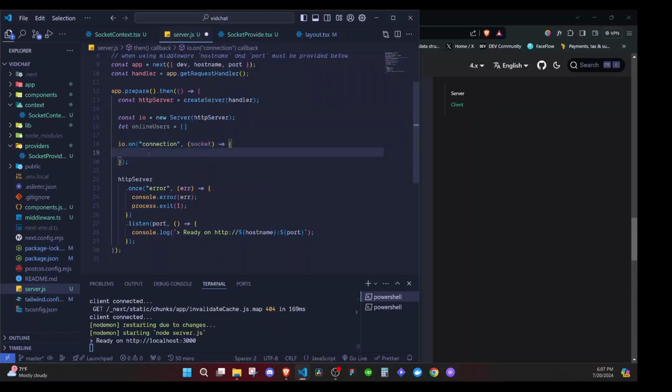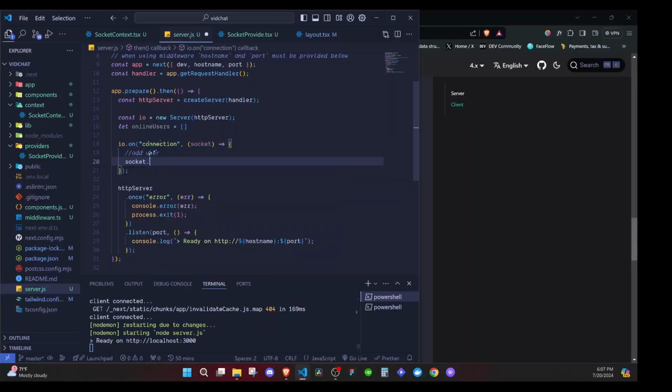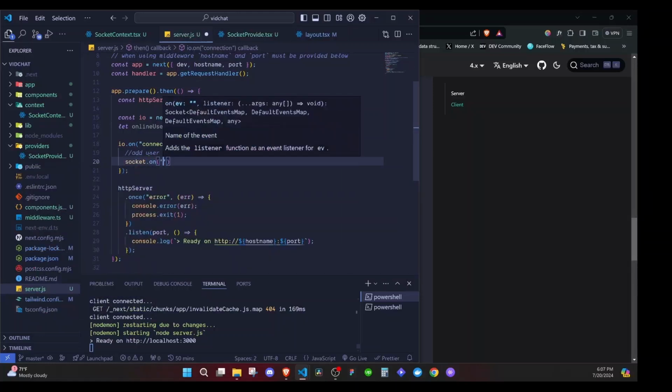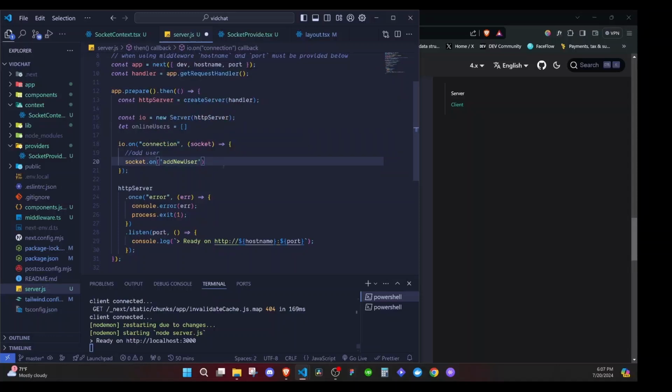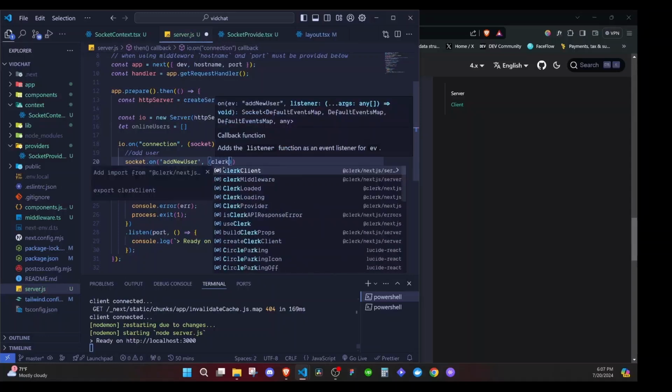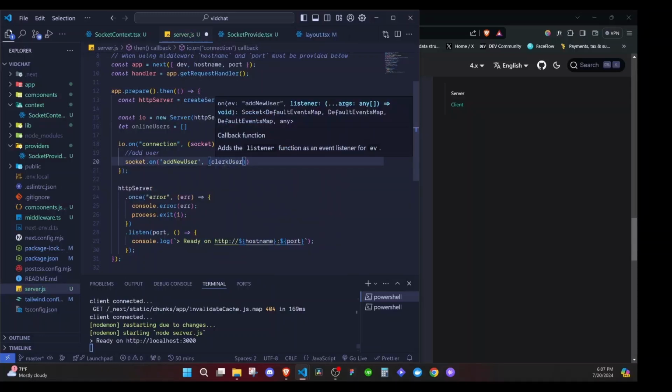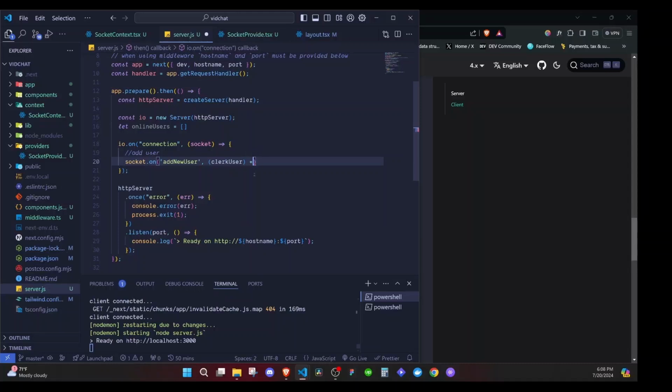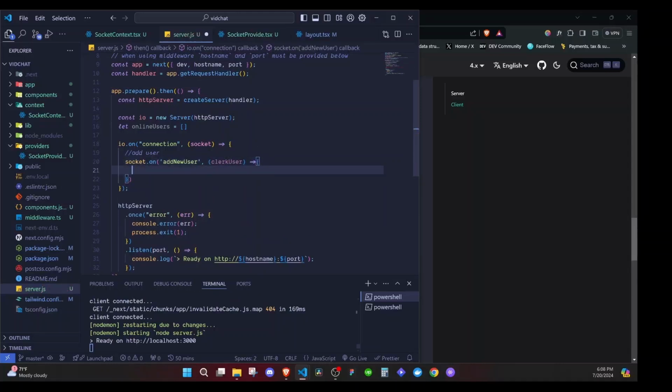So right here, I will listen to an event that will come from the client. I'll say socket.on, I'll invoke that, and listen to an event called addNewUser. So we will fire this event from the client and we listen to it here on our socket server. If we get this particular event, we'll be able to get back a clerk user. So we'll get a clerk user from our client, and then right here we'll be able to do some stuff and add that user to these particular online users.